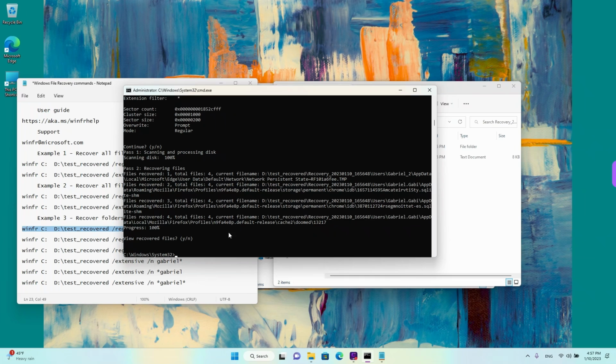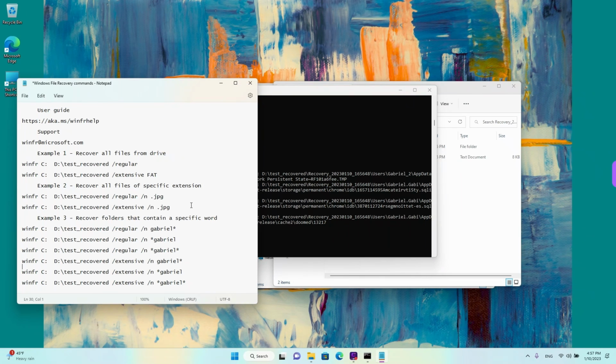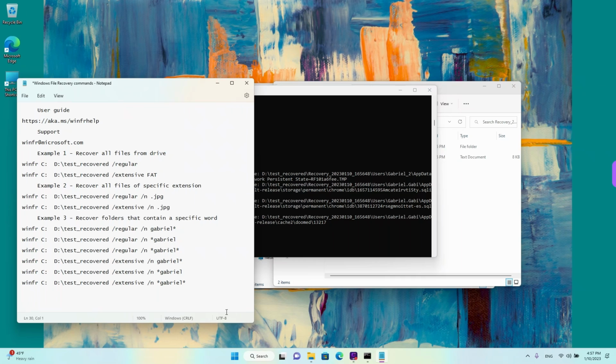These are 3 ways to use the program. Unfortunately, not all the commands work as they are described. Feel free to check the user guide and try to play with this yourself. And if you don't manage to find the files that you lost, just keep that drive intact and try to use a different software. Maybe that will work.